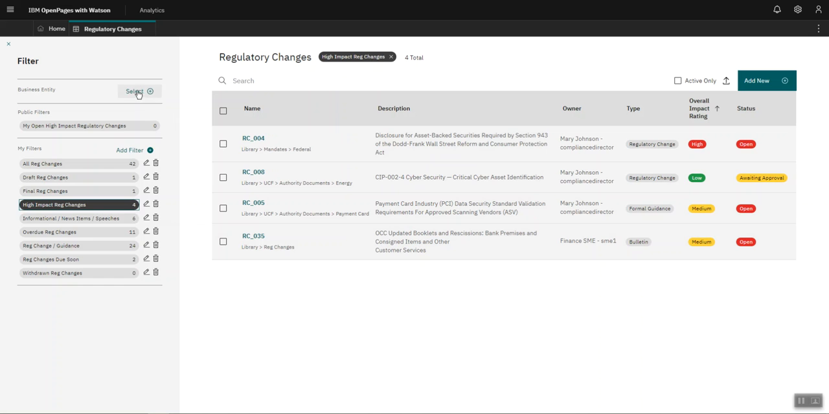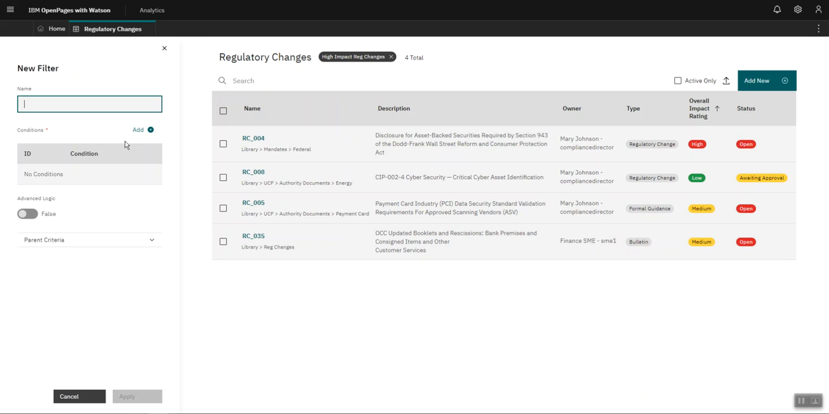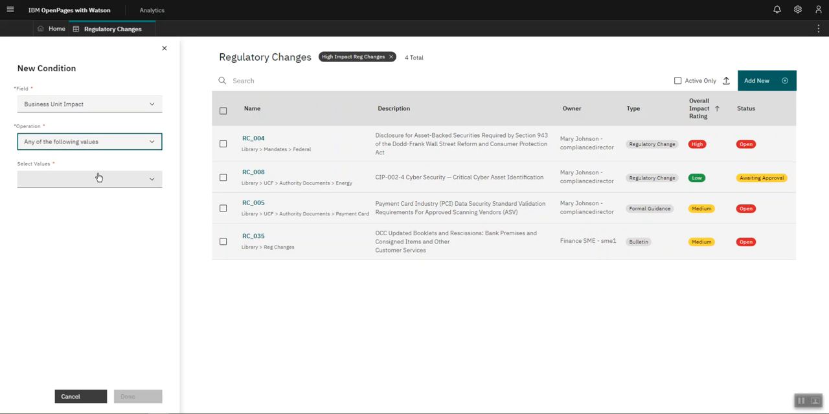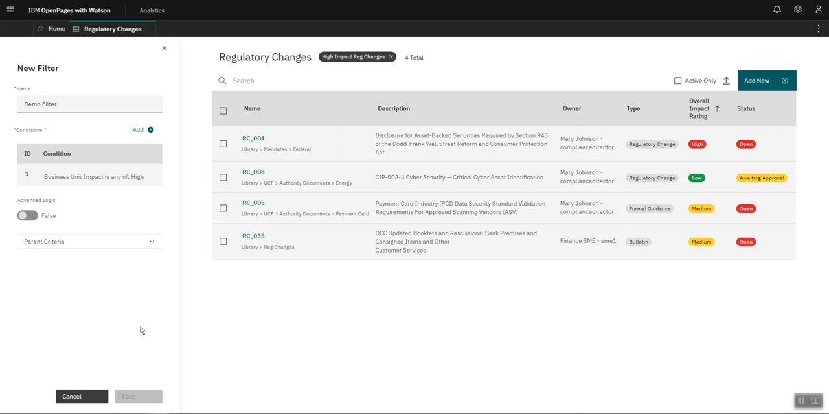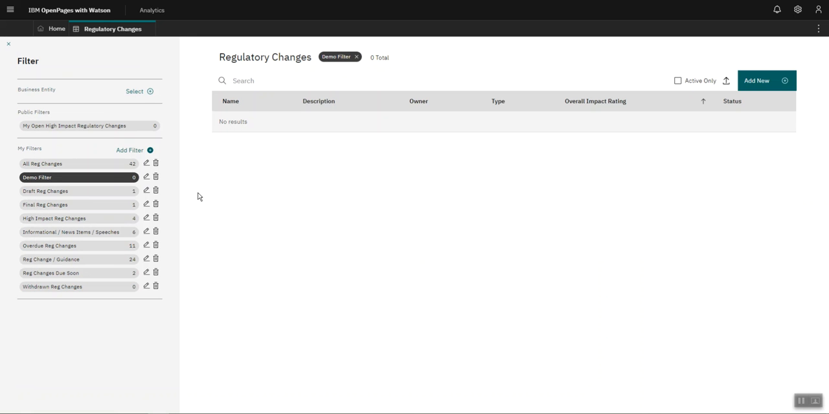I can also go in and add any new filters. For example, I'll just call this demo filter. It allows me to add any additional fields that I might want to see. So for example, if I wanted to see a breakdown by business unit impacted, I could access that information, as well as get a breakdown of any of the following values to be able to see the data and filter and sort that information directly out.